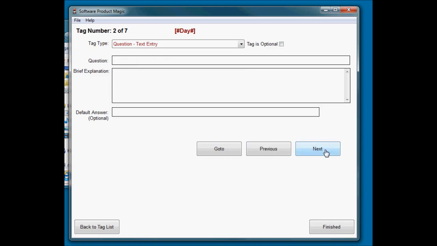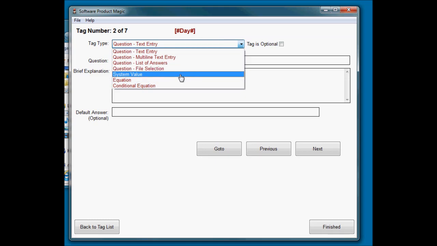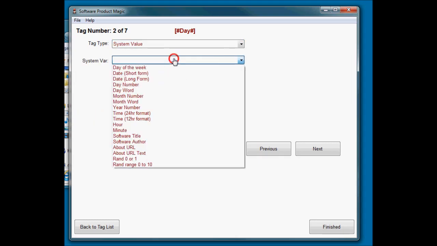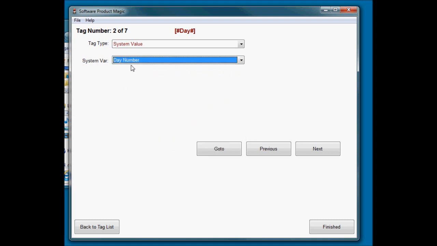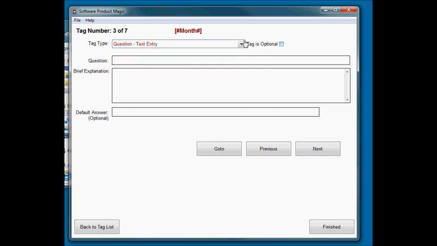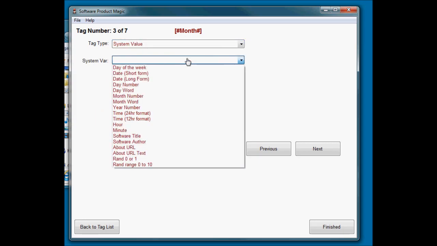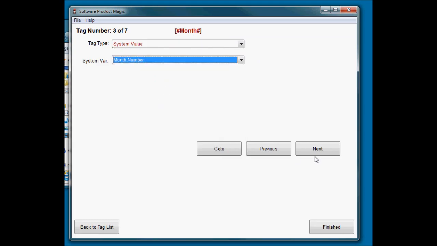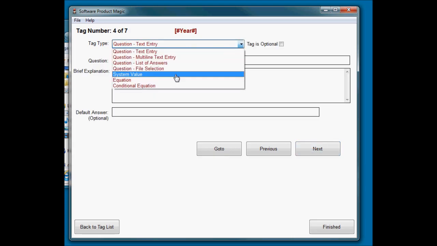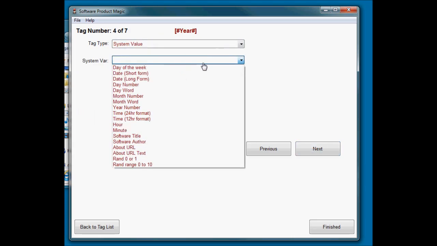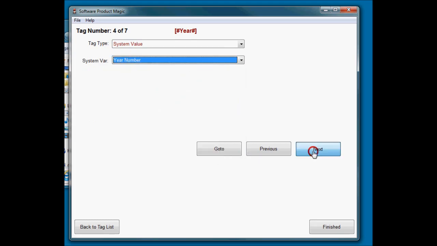So next tag. So now remember I said I need to get the day, the month, and the year so that I can construct a default value for the date question. So we're going to use system value. And in here we have a number of things we can access. Here I want the day number. Then in the month, I want a system value of the month number. And then in the year, I want the year number. So year number in there.